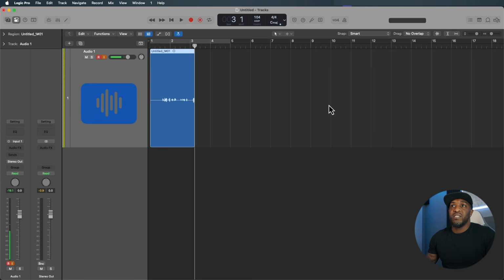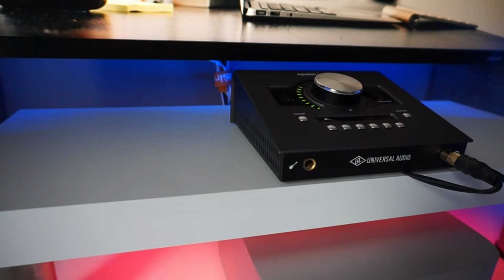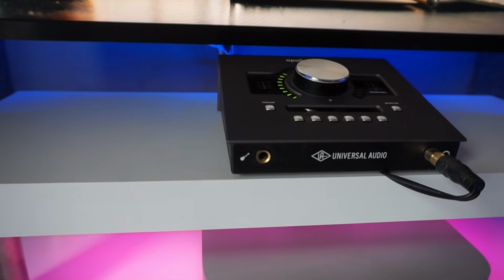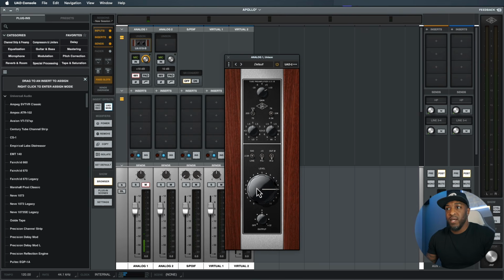Right now you can see I've got some level in there, but it's a bit low. So all you need to do is use your audio interface to turn your signal up. I'm using an Apollo Twin. This is what I'm using for my signal. It's the same as using any audio interface to turn up the signal, no different. So for you to get more signal, all you need to do is just turn up the signal.